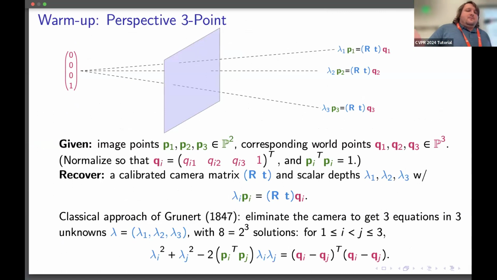Right, so we represent these in homogeneous coordinates. We normalize them in a clever way. And we write down our projection equations, which are polynomial in the unknown depths lambda i and the calibrated camera matrix RT. Now, with homotopy continuation, we could just solve these equations right away, or we could eliminate certain things. Why not? So the classical approach would be to just eliminate rotation and translation.